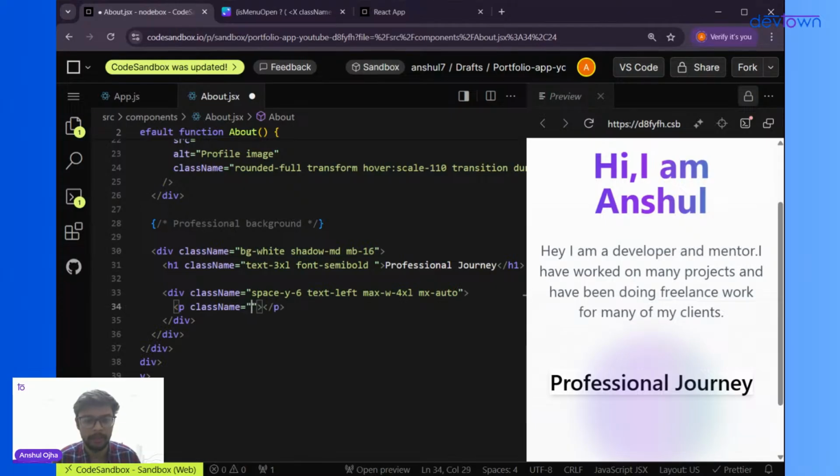Before that, let me give it a class name. So now the outer header was given a text of 3XL, and now we will be giving a text of large in this case. Text of large and text gray of 600. So okay, now I'm taking some random text. I already have written one. It's nothing but a random thing.